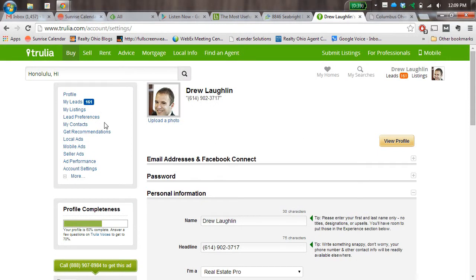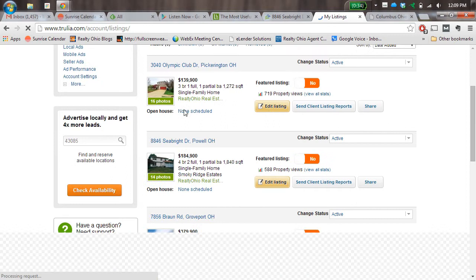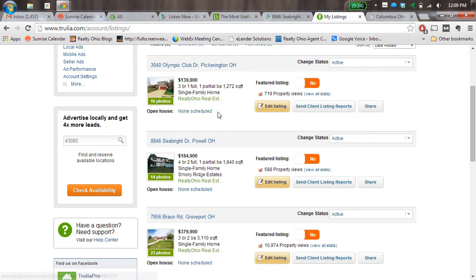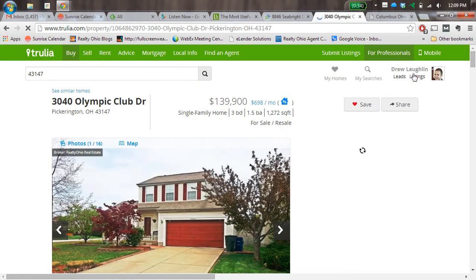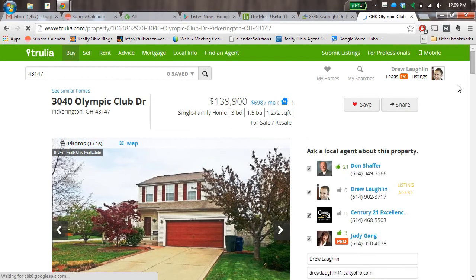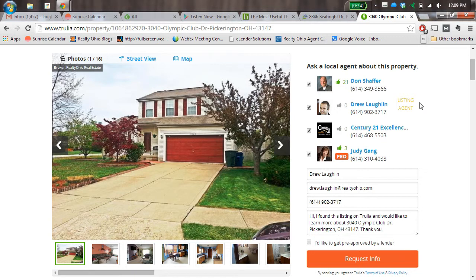Trulia kind of works the same way. Let's show you one of those real quick. So this is the listing on Trulia. You can see it does it again a little bit different. Listing agent shows on here on the right, but these are all other agents that they're selling space to.